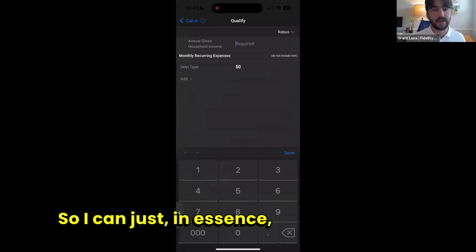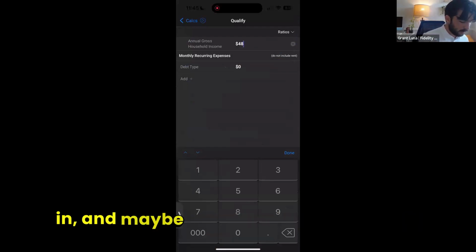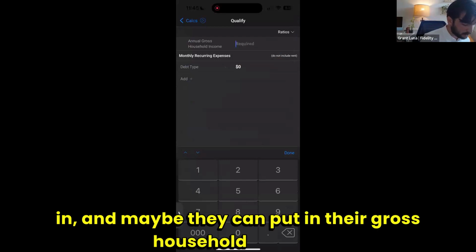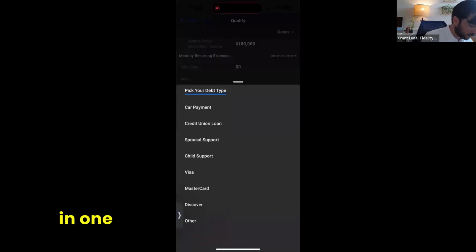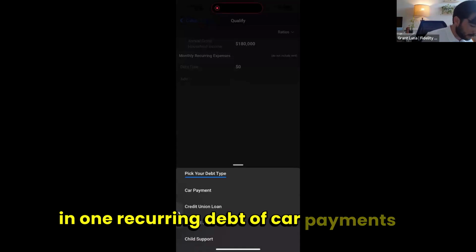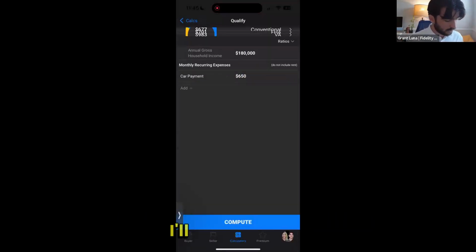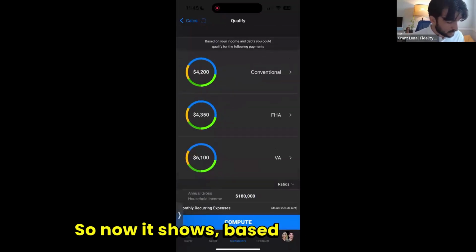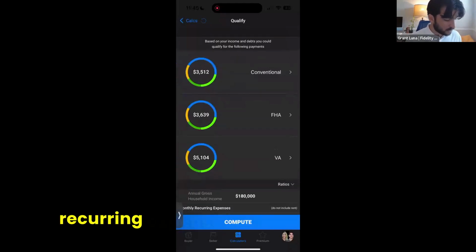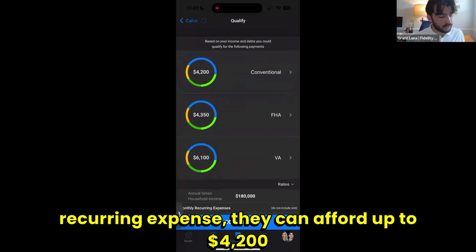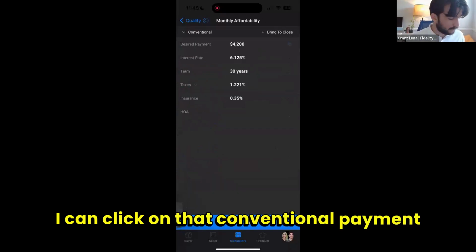In essence, I can have this on my iPad at an open house and allow people to come in and put in their gross household income. So I'll say they make $180,000, and I'll put in one recurring debt of car payments of $650. It'll keep adding more of these recurring debts. I'll hit compute. Now it shows that based off an annual gross household income of $180,000 and that one recurring expense, they can afford up to $4,200 in a conventional monthly payment. I can click on that conventional payment.